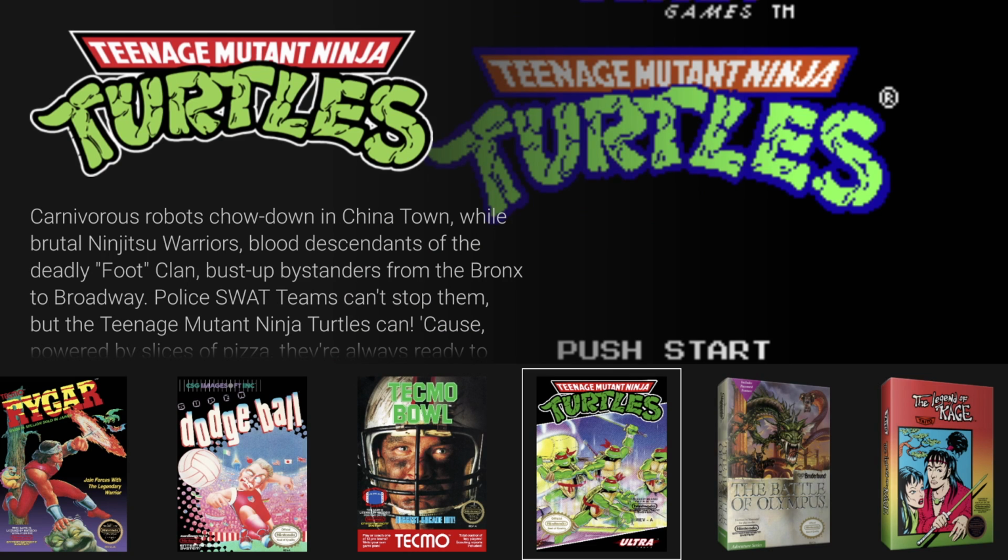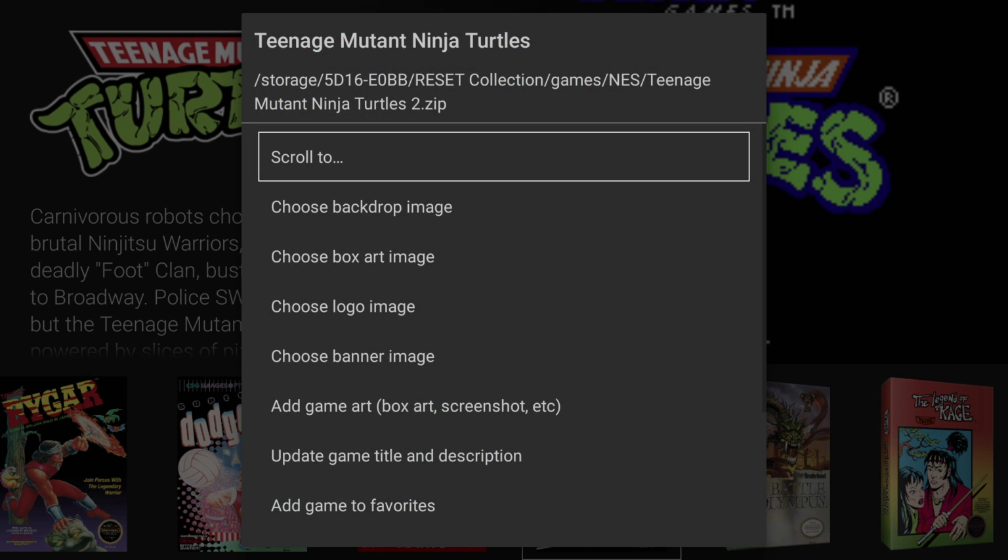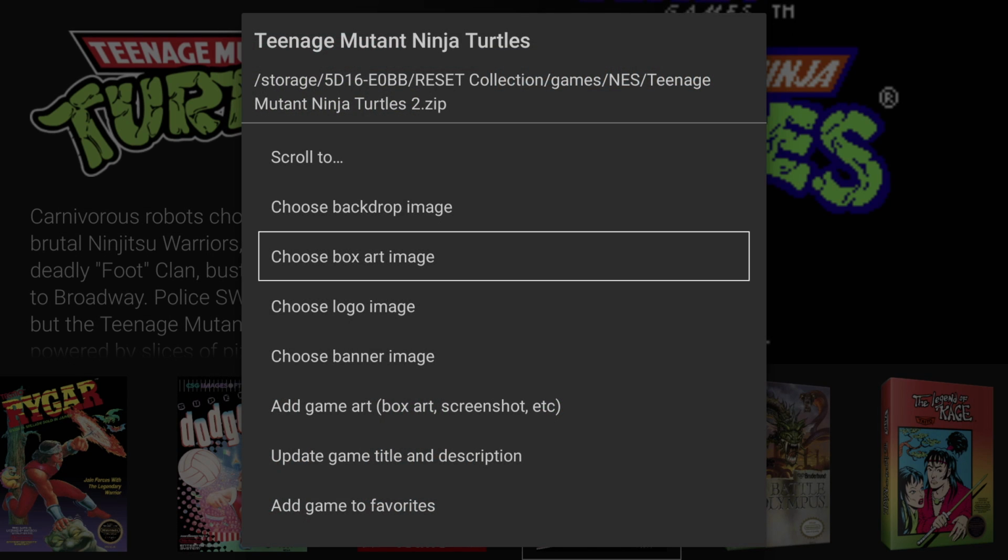Now there is no scraping algorithm out there that is perfect, and that includes mine. So sometimes you'll have a game that incorrectly scrapes or doesn't scrape at all. Here is an example. My scraper scraped the Teenage Mutant Ninja Turtles game when I actually wanted it to scrape Teenage Mutant Ninja Turtles 2. Lucky for you, Reset has a way that you can fix this. So what you want to do is, on the game that was incorrectly scraped, bring up the game menu and select Fix Game Match.